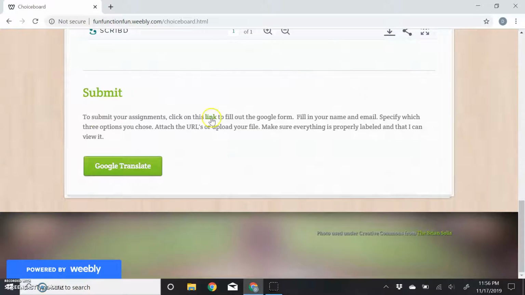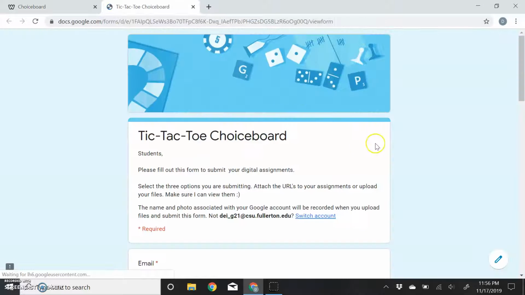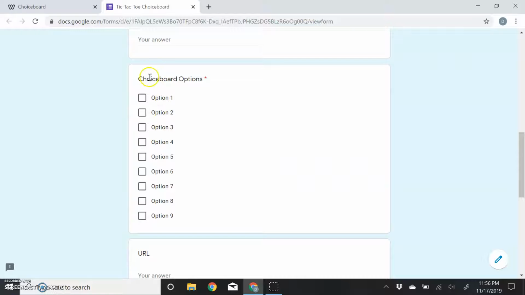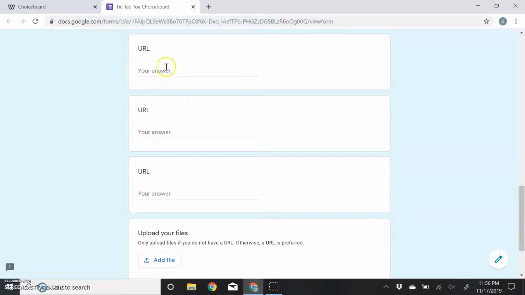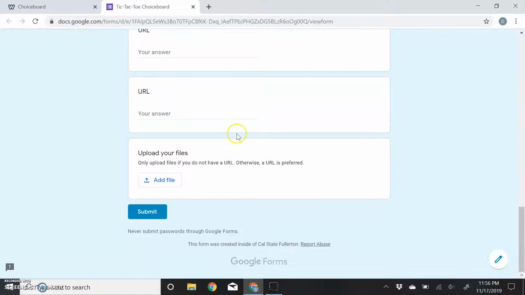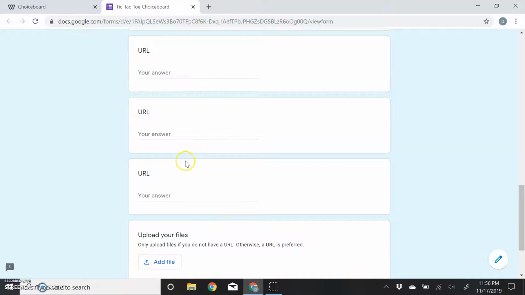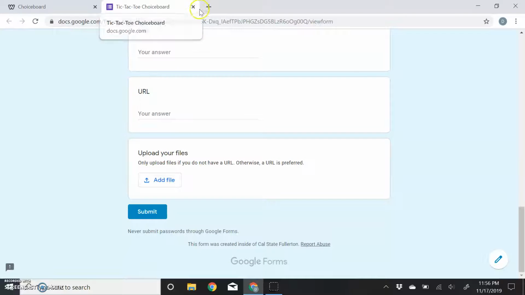To submit it, you click on this link. It'll take you to the submission form, and you will choose which option of the choice board you did, and you will paste the URL links, or you can also upload your files. But please, I prefer a URL over a file, if that's possible.